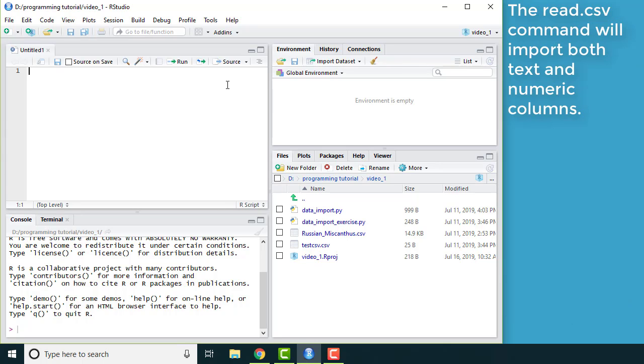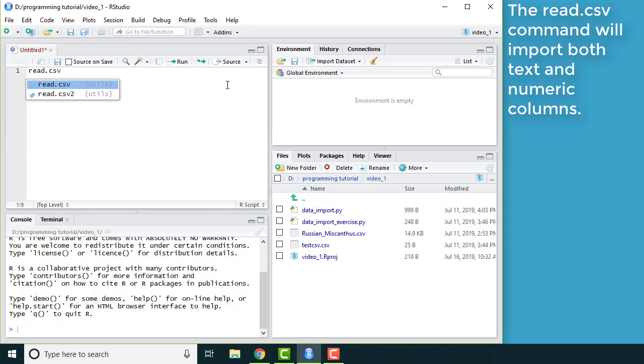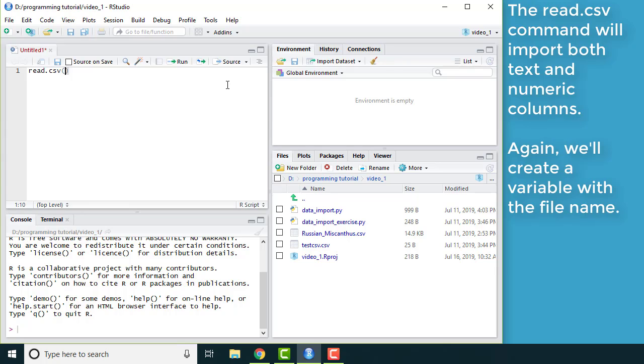So the command that I'm going to use for importing a CSV file is read.csv. And this is going to do the work of both of the sections that I showed you before. So before we imported the numbers and the text separately, and it was kind of a lot of code, but this will do both at once. And so I'm going to put in the name of my file. In fact, let's do what I did before and say my CSV, and then assign that file name to it. Now, if you like, for simplicity, you can use the equals sign.